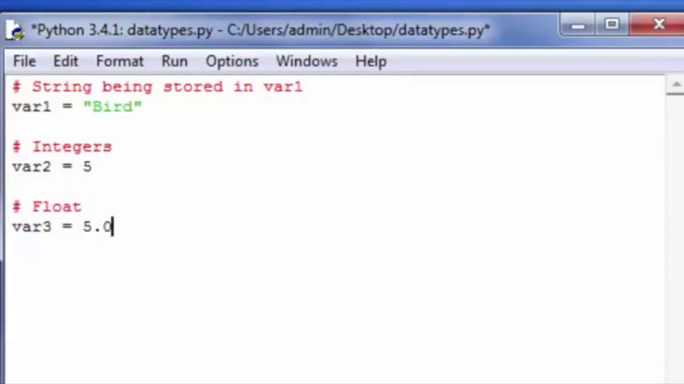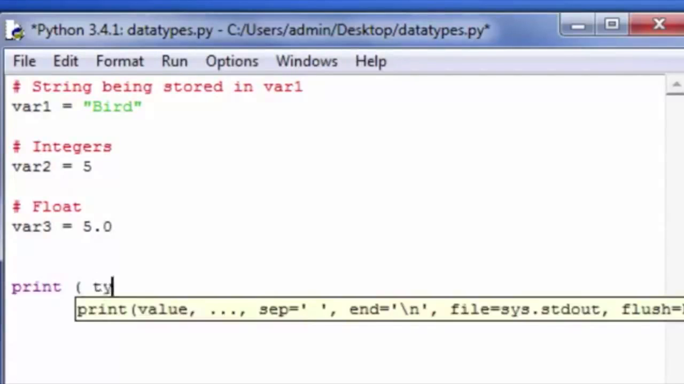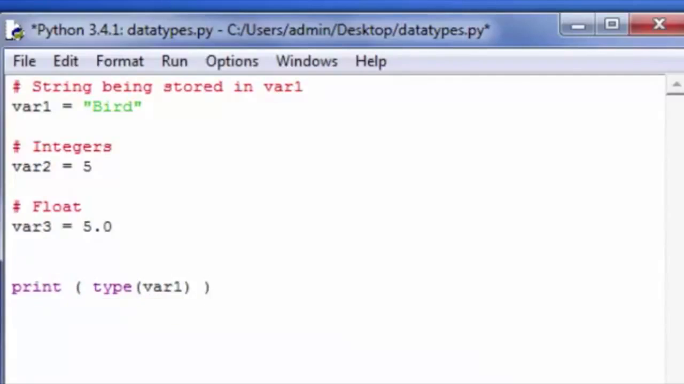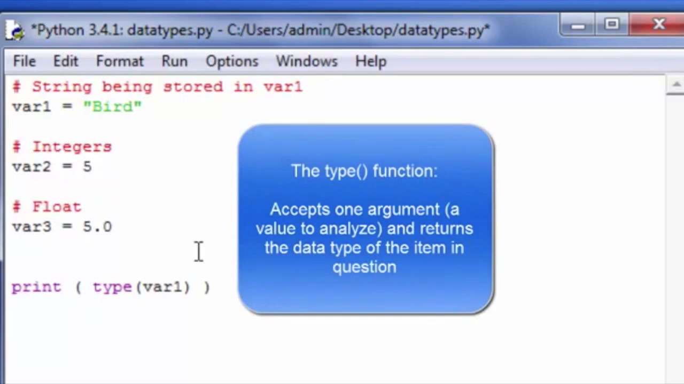If we want to actually check to see the data type that's being stored in a particular variable, we can use a special function called the type function. So let's give this a try. I'm going to print the type of var1. Type is a special function that accepts one argument, in this case, a variable. What it's going to do is analyze the data type of the thing that's being passed to it, and it's going to return the string value of what the data type is of the variable that it's being sent.